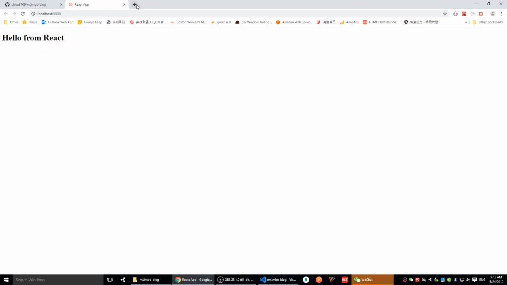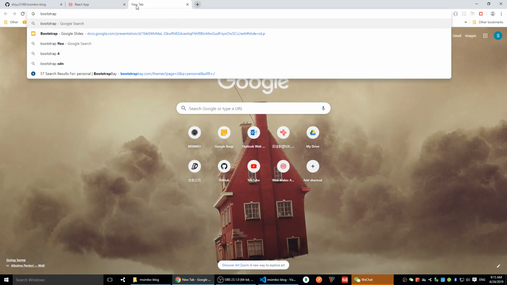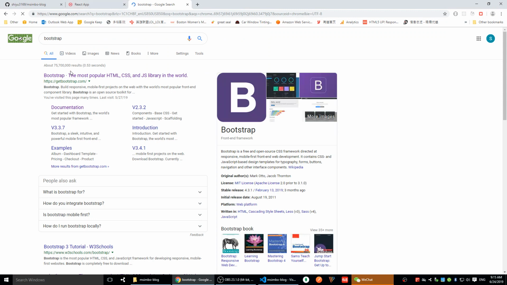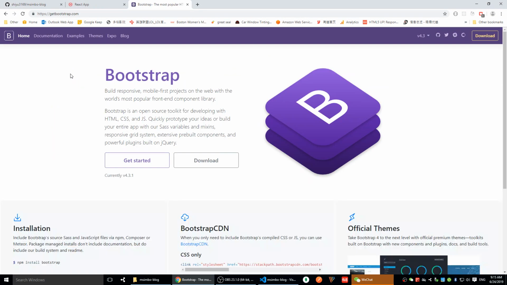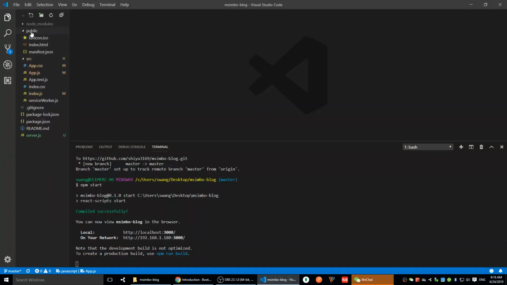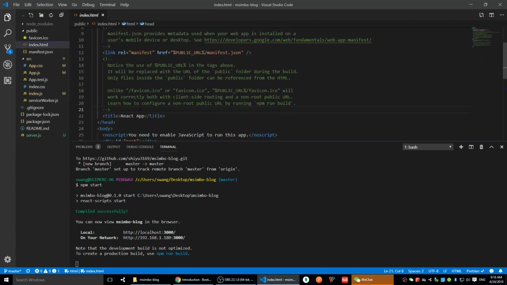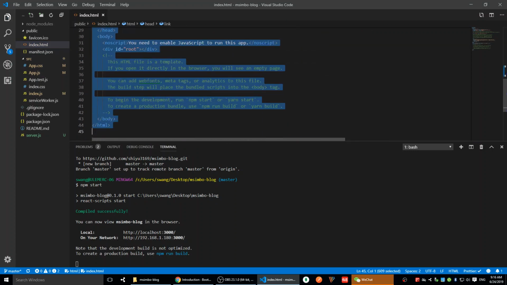And the first thing we need to do is grab the libraries we need. We need Bootstrap. So let's go grab Bootstrap. Search for Bootstrap, the first one here, and click get started. Copy the Bootstrap CSS here. Copy, and let's paste that into public/index.html. We're going to put it right before the title. Right here.